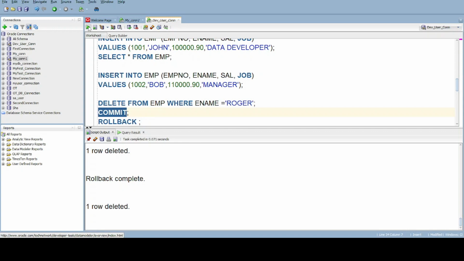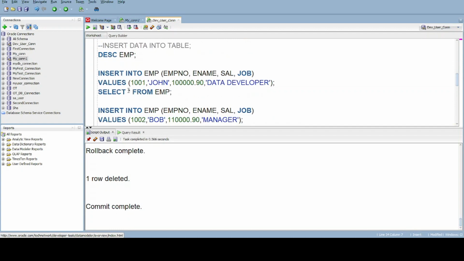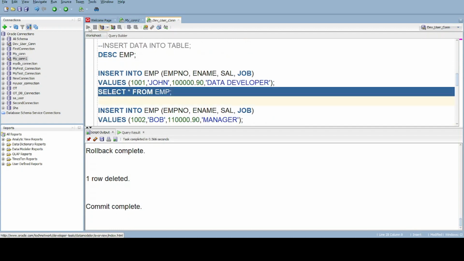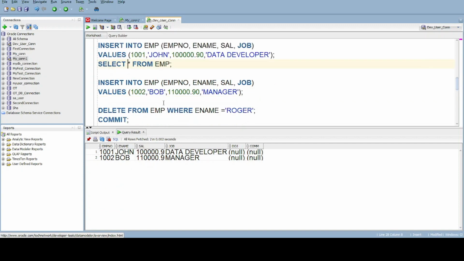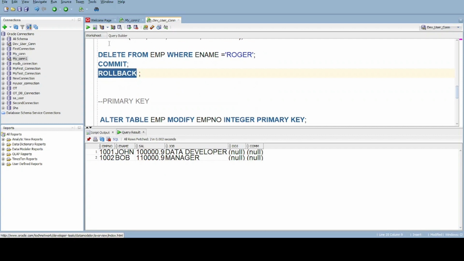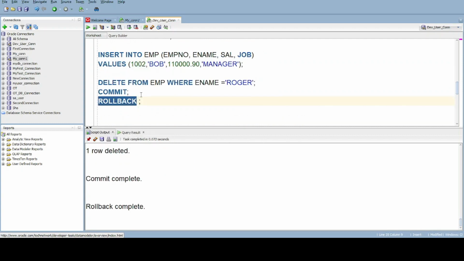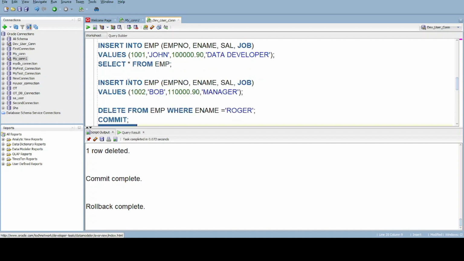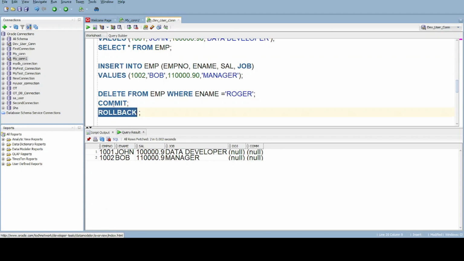And you see this one, commit complete. Now you go here and check, so there is no record. And if you try to roll back, it is saying that rollback complete, but it won't affect. Let's see. You won't get the record back, because we have executed this commit.